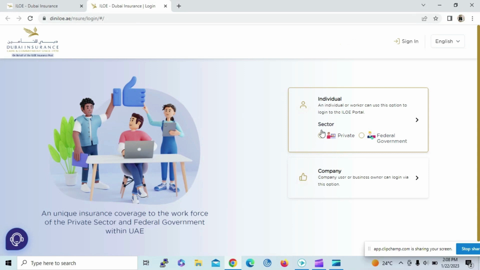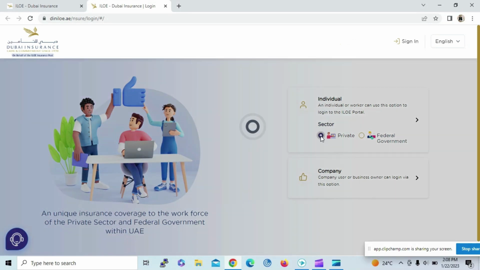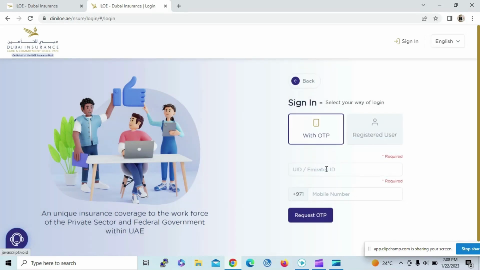Select your sector as a private. Enter your Emirates ID number and mobile number. And then click on the Request OTP. You will receive an OTP on your mobile number. Enter the OTP and log in into your account to pay your insurance fee. That's all.